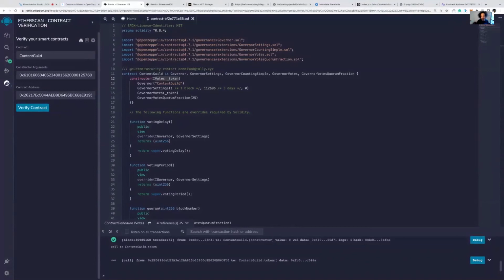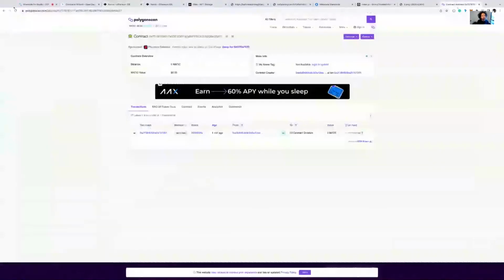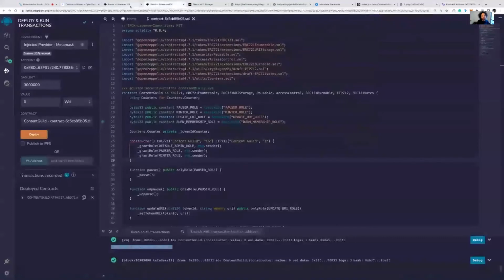Again, I'm going to leave verifying of contracts out of scope for this because that's not really the point, but you should probably do it. People will have a lot more faith in you if you do have your contract verified. Okay, so now that we have our contracts verified, we want to actually mint a token.